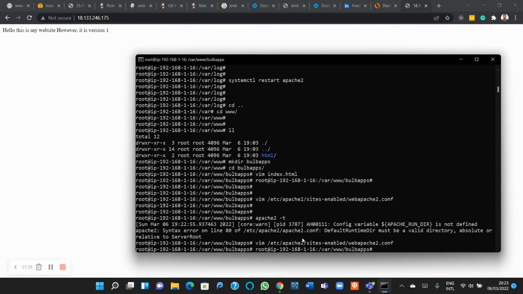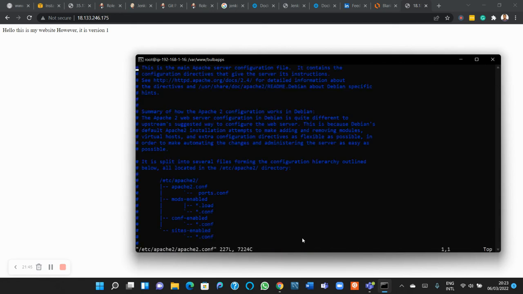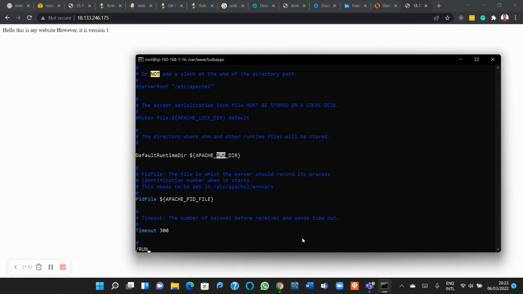So let's go into this file, /etc/apache2/apache2.conf, line 80. They said line 80. Let's look for 80. They said run. Default runtime directory. Let's see the directory where other runtime files will be stored.